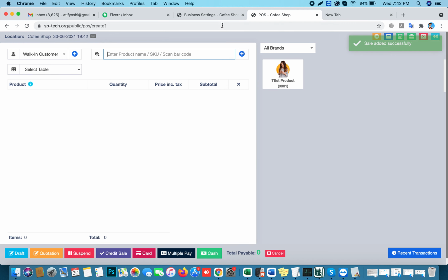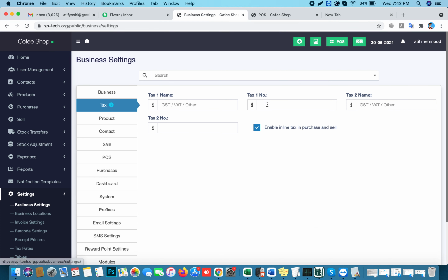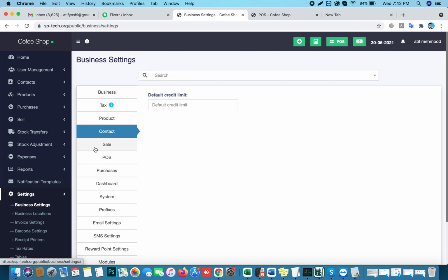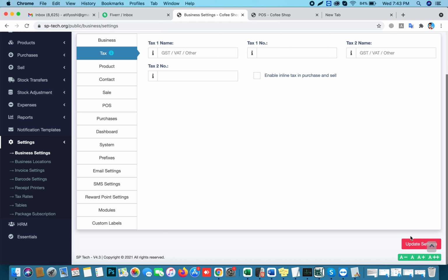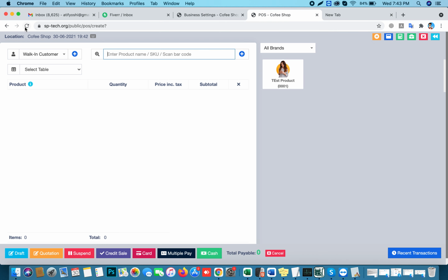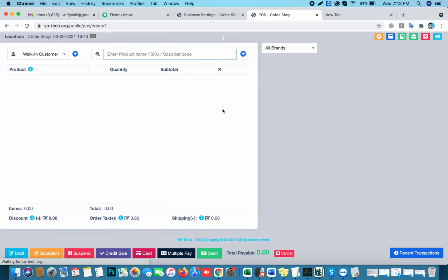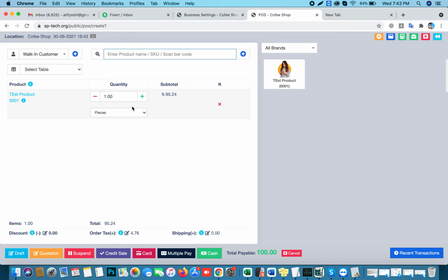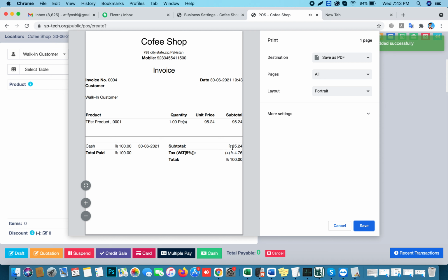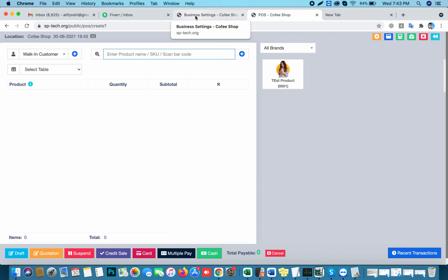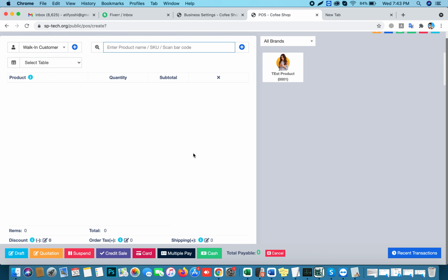So the good setting is, if one tax is applied, disable this. Now the good settings are this. I refresh, I click, now everything is fine. I hope I answered your question. And there are also other things.